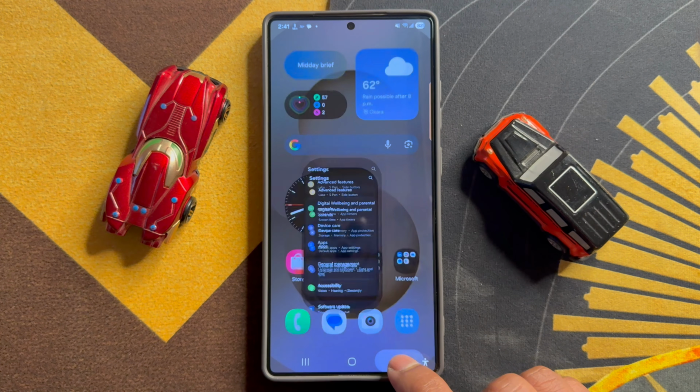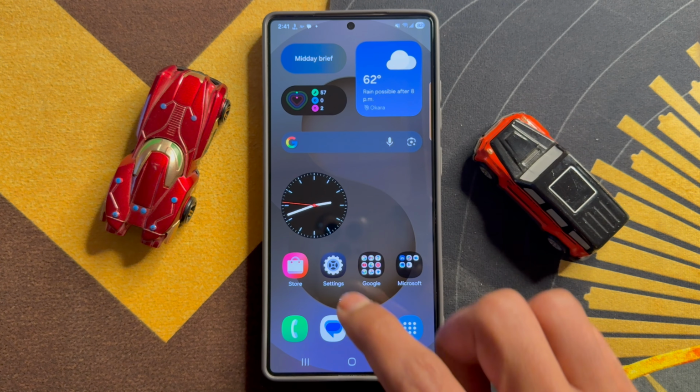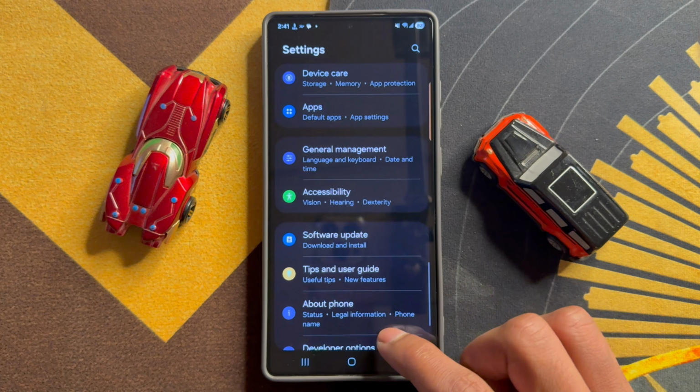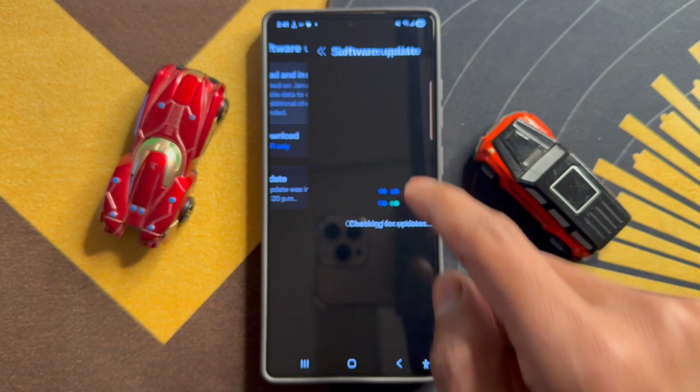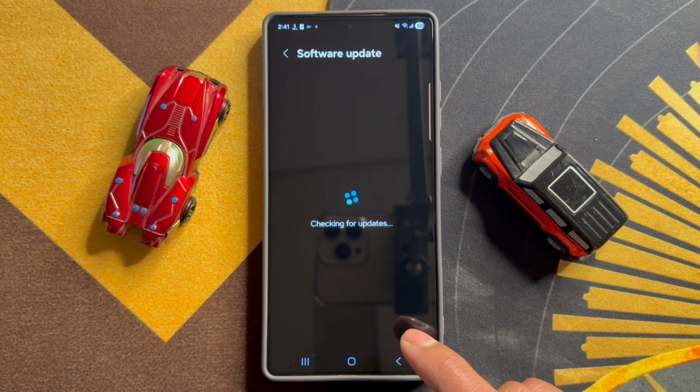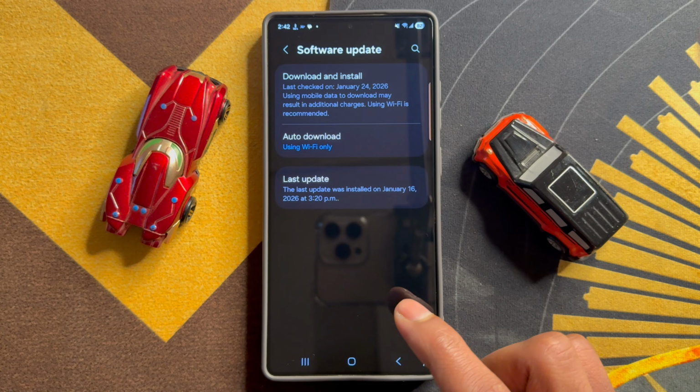Now go back. After that, software update. Open settings, scroll down, click on software update, click on download and install. Now here you will see the update option, and if you want to update software, then click on update. After clicking on update, your phone software will be updated.